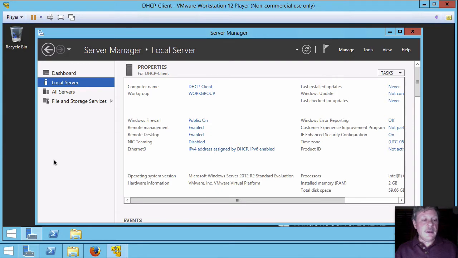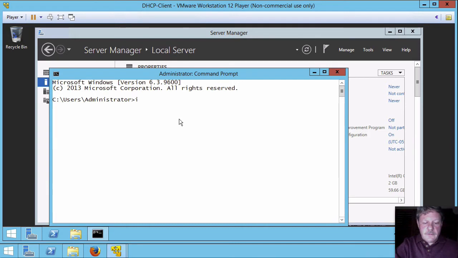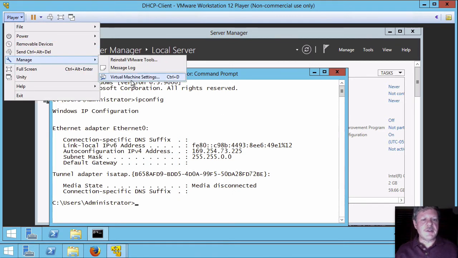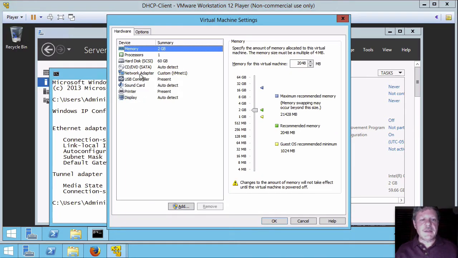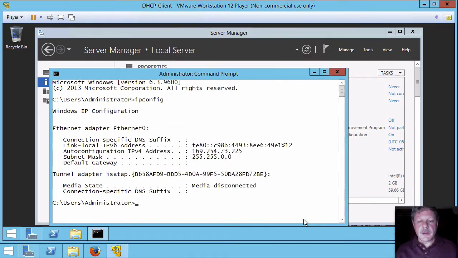As we can see, if we look at the current configuration via IP config, we can see that we have a link local address on the 169.254 network. That's because we don't have a DHCP server yet. Further to that, if I bring up the settings for this virtual machine, we can see that our network adapter is on custom and VMnet 1 rather than NAT, hence no DHCP. So we're good now as far as a client's concerned for testing.